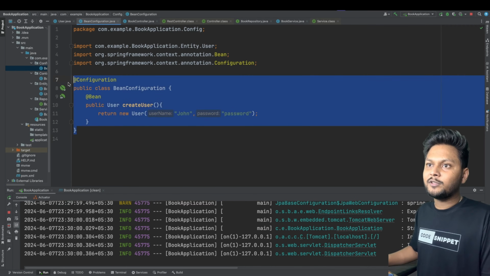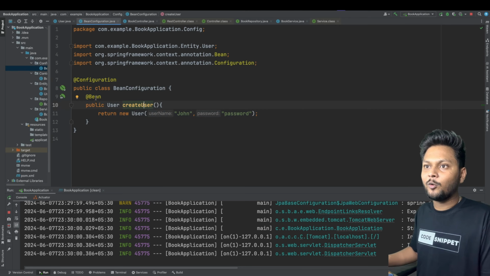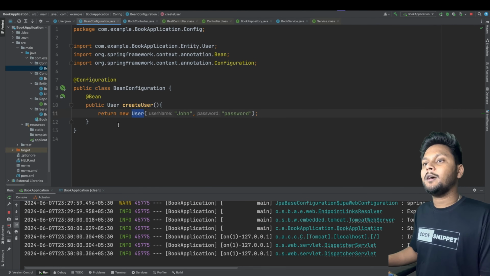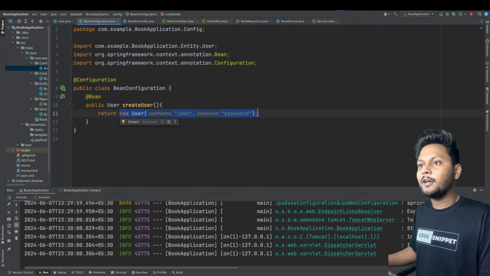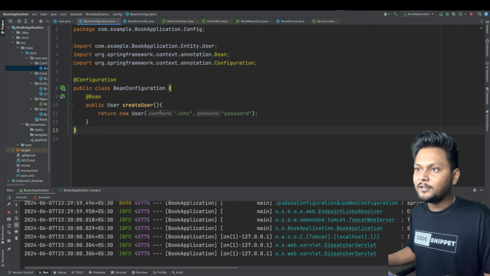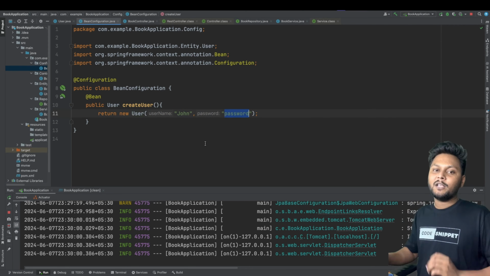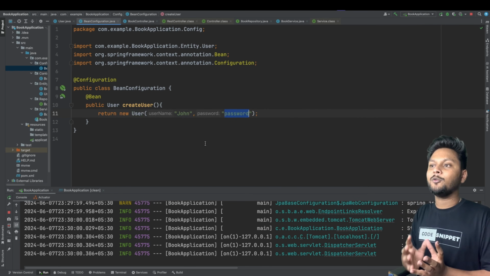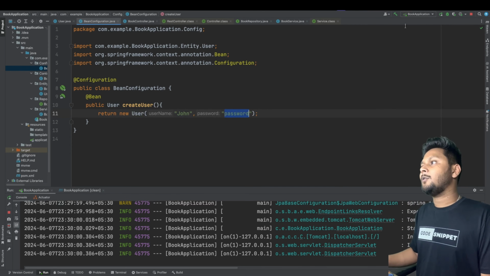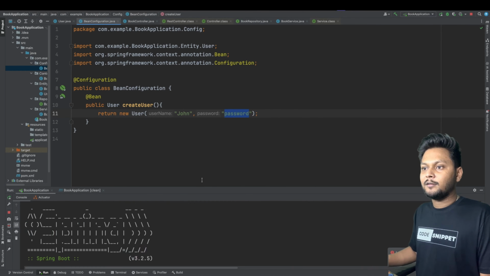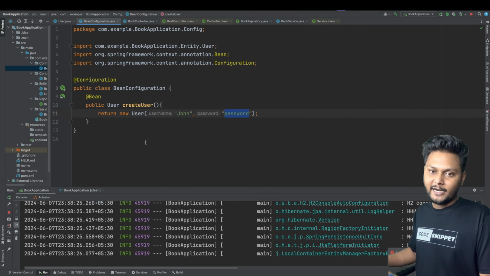Now Spring will use this class, and it will come and check here that we are trying to create a bean. What we are doing here is returning a new user which will take the username as John and the password as password. So in this case we are explicitly providing the username and password over here. Now let's rerun this code and see if this bean is created for us.